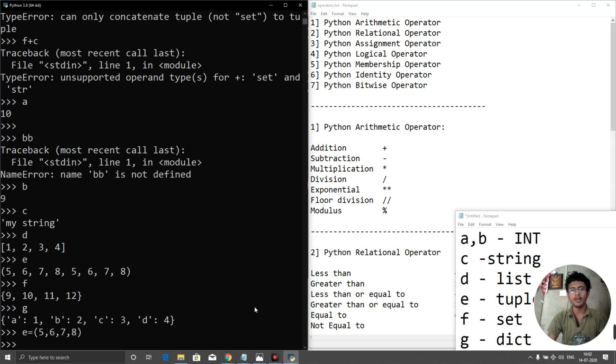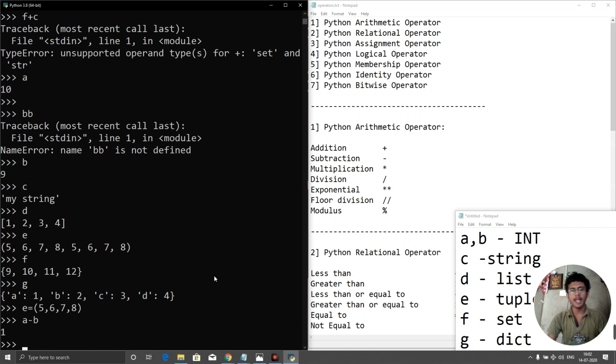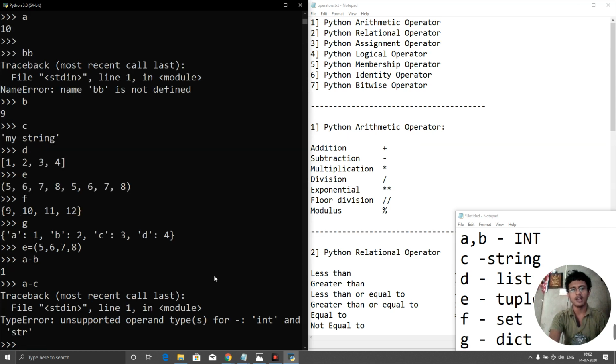So now we will check which data types the subtraction operator works on. Okay, now A minus B. Because A and B are both integers, it will do 10 minus 9, and give us the result 1. Then we can use A minus C. One is an int and the other is a string. That's also not supported, because it shows unsupported operand type; we cannot subtract an int and a string.